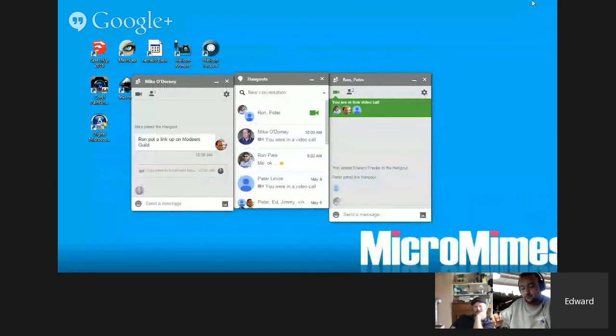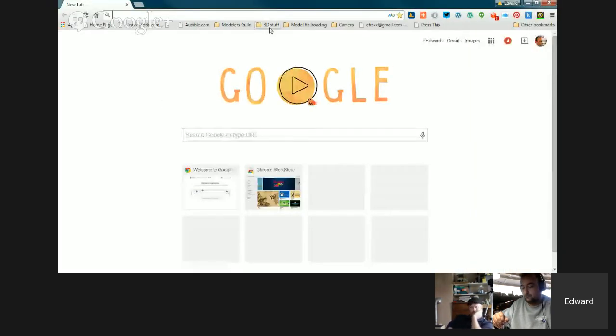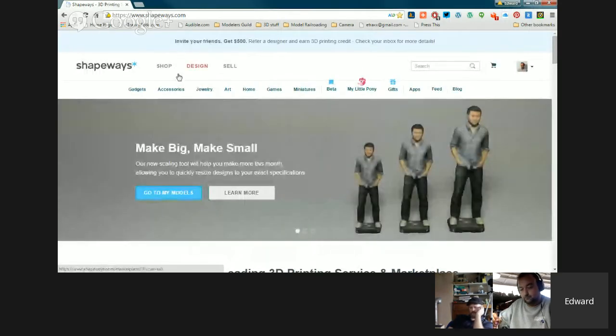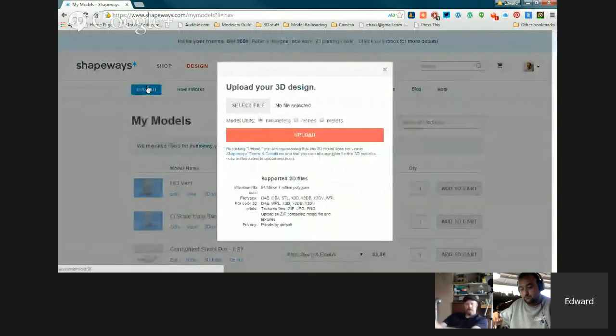I'm not going to bother running through MeshLab because we already did that. We cleaned those vertices up. We already cleaned all that crap up. All I have to do now is open a new window to Shapeways. I go back to Shapeways, I go design, I go upload.